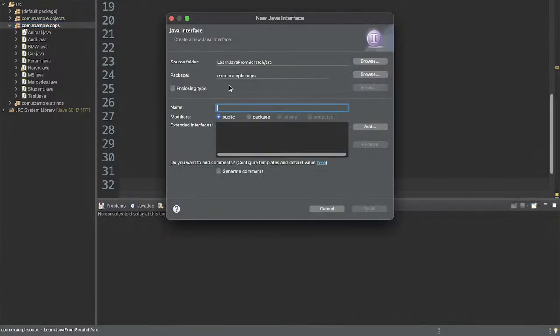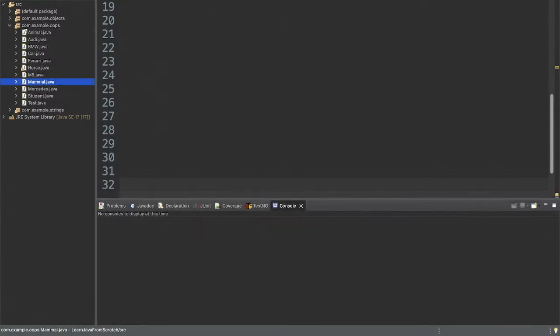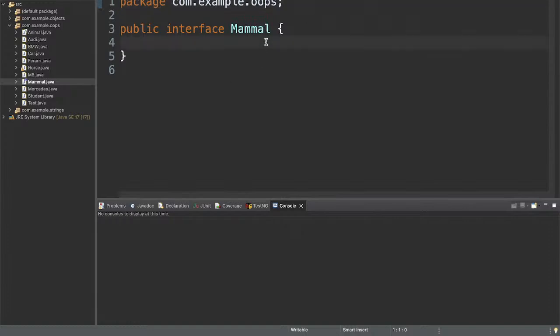Okay, so let me say the interface is Mammal. The name of our interface is Mammal. As I said, they are similar to a class, but do not forget that over here we don't have the class keyword, we are using the interface keyword. So this is how you declare an interface.